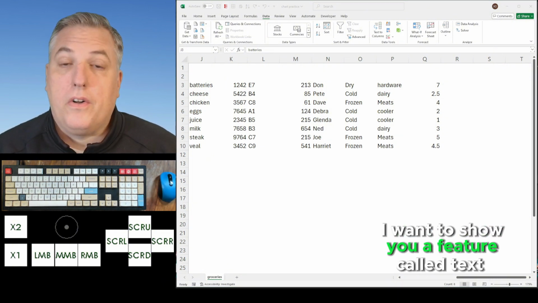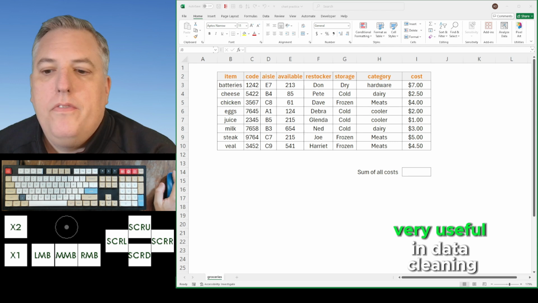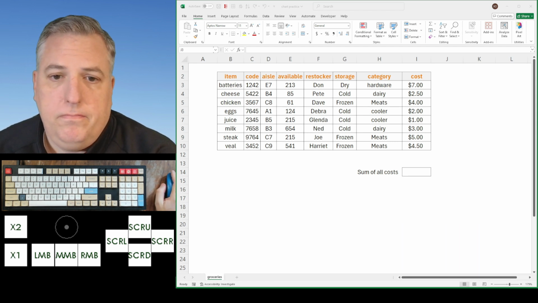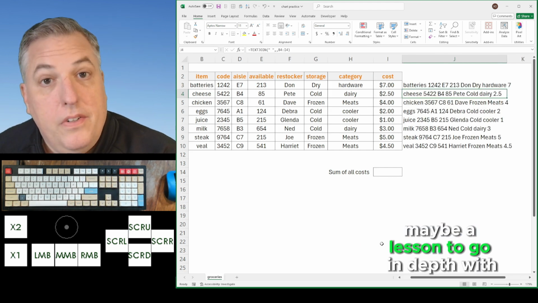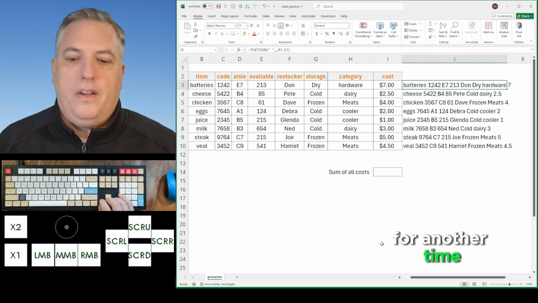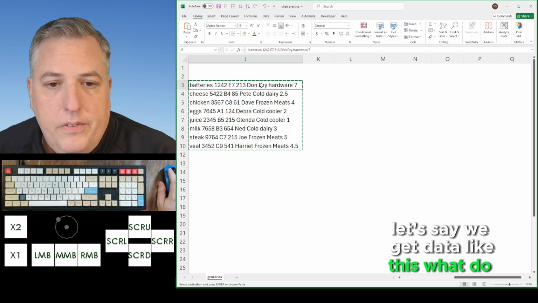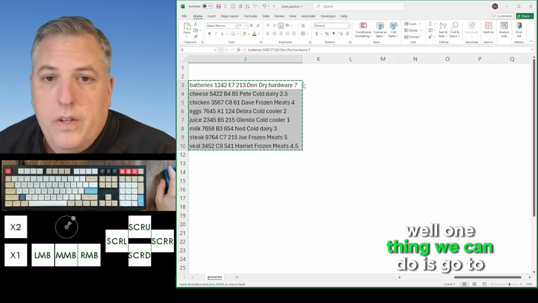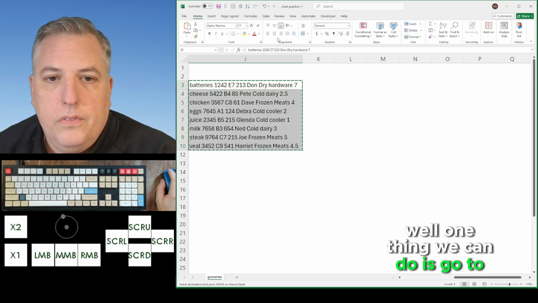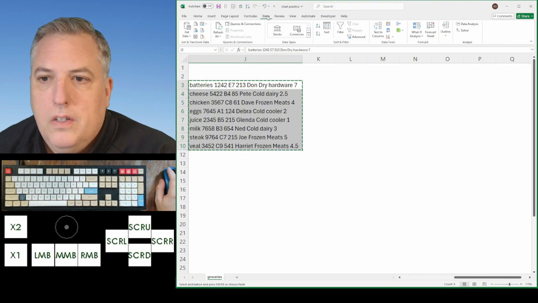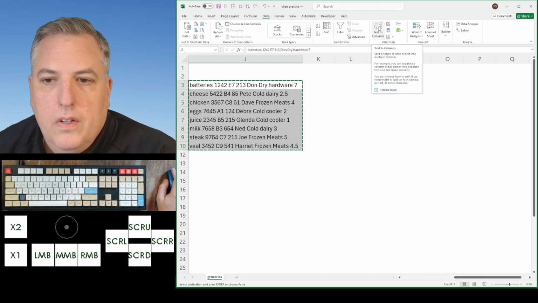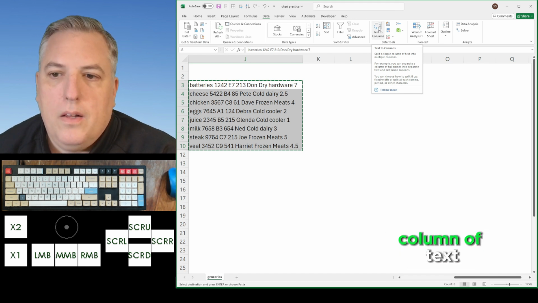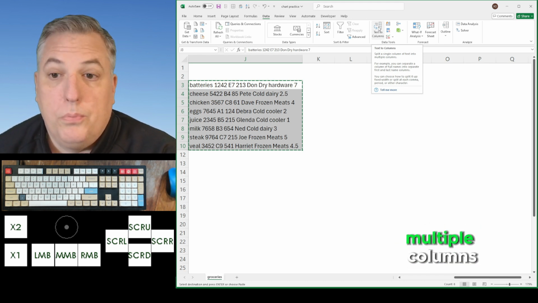I want to show you a feature called Text to Columns. Very useful in data cleaning. For this, I'm going to have to do some concatenating, maybe a lesson to go in depth with for another time. Let's say we get data like this. What do we do with it? Well, one thing we can do is go to Data and over here to Text to Columns. What this does is split a single column of text, it tells you right there, into multiple columns.